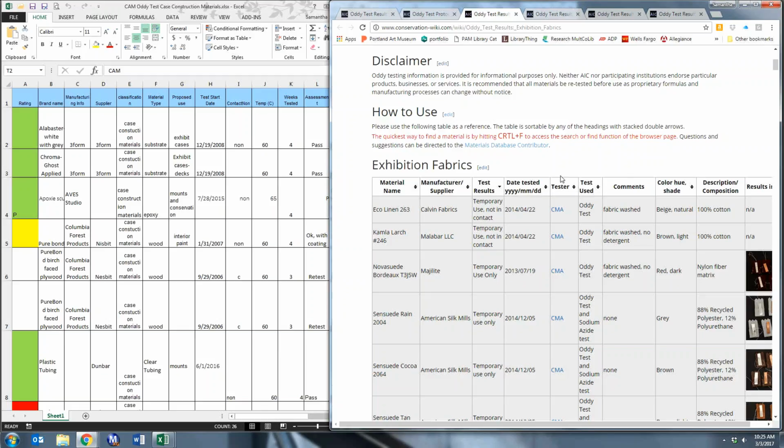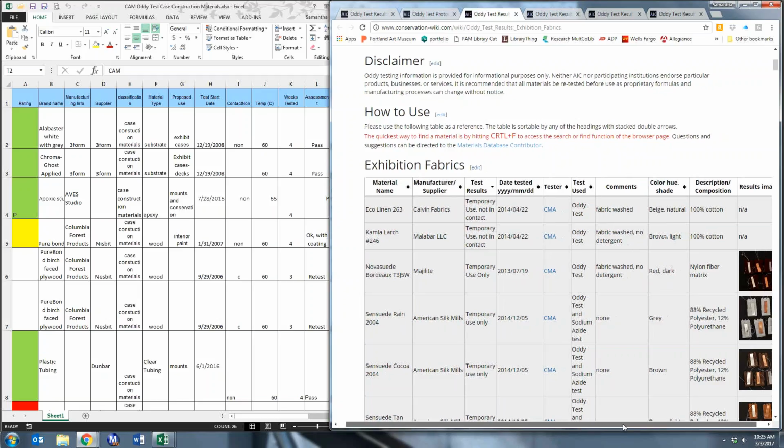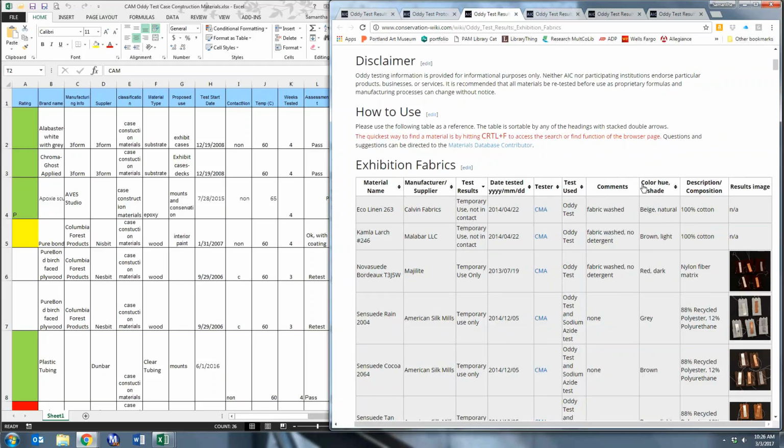The next column is the tester column, and so this is where the abbreviation for Portland Art Museum, P-A-M, would go. So CMA stands for Cleveland Museum of Art. Then we'll have the test that you've used, the comments. This is where a lot of other information that maybe you're collecting that there's no other place for on the table can be combined into the comments column.